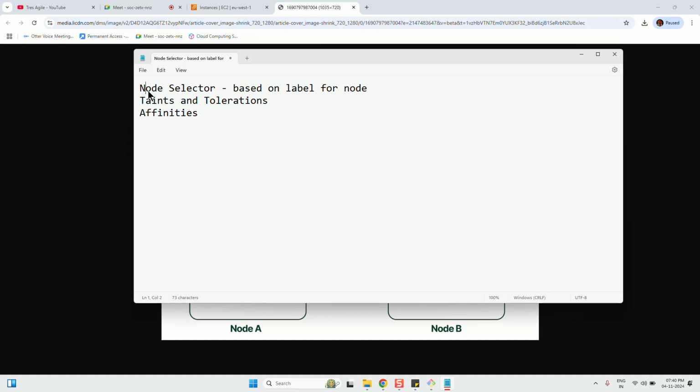Correct? So let's say out of 10 nodes, 5 nodes have the same label, name test. It means the pod will be deployed on 5 nodes. If all 10 nodes have the same label, it will deploy on all the nodes. If the label is on only 1 or 2 nodes, it will deploy the pod only on those particular nodes. Got it?